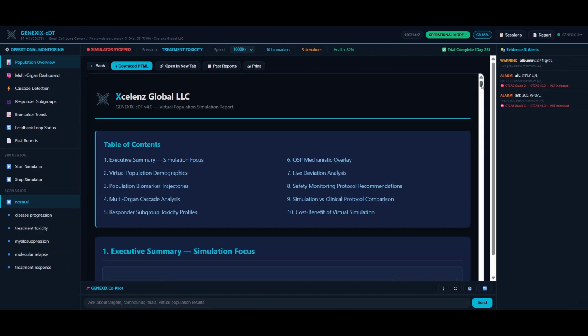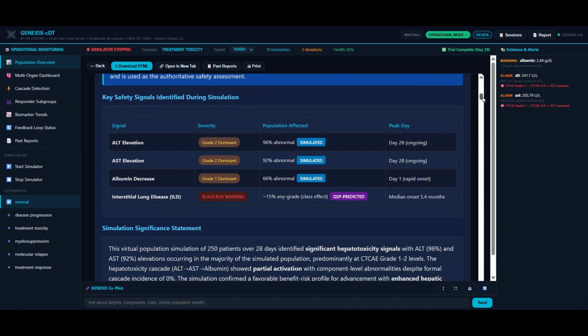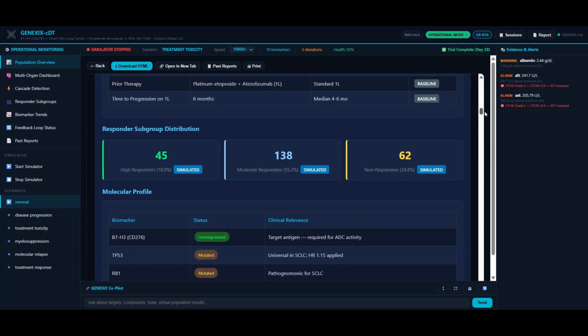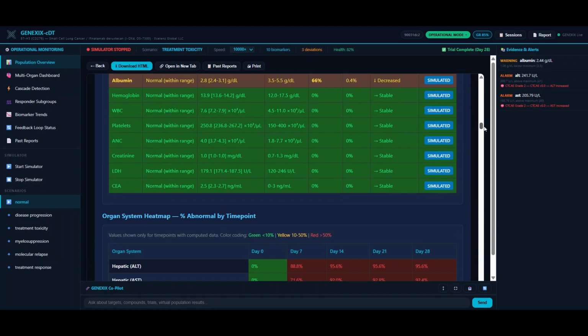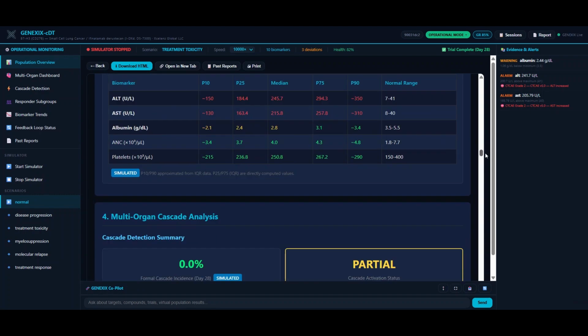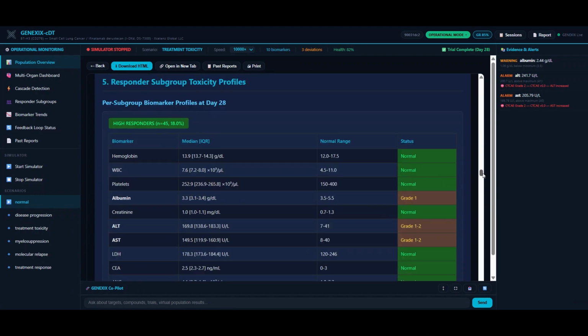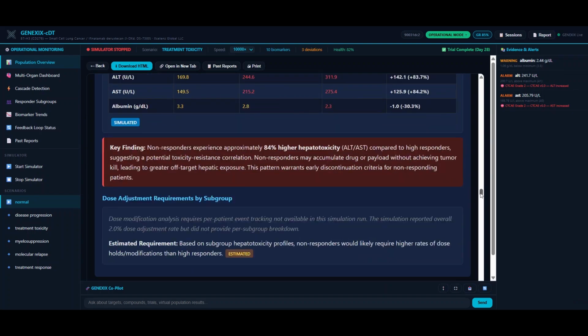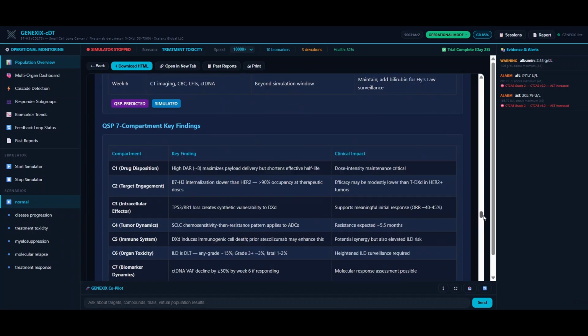GENEXIX-cDT is not a chatbot summarizing papers. It is an AI-powered clinical digital twin layer for virtual drug testing, translational development, BD diligence, and go/no-go decision intelligence. Not a dashboard. Not a literature summary. A decision intelligence layer for pharma development.